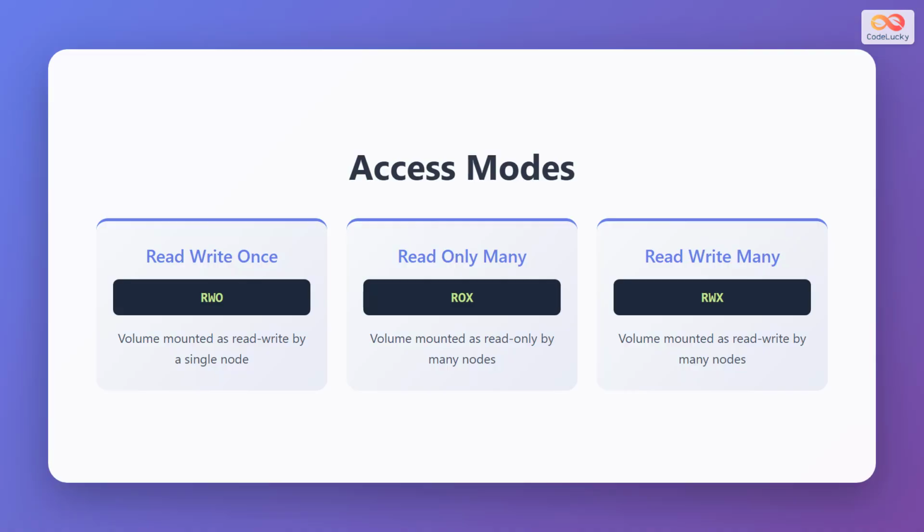Persistent volumes support 3 access modes that define how the volume can be mounted. ReadWriteOnce, abbreviated as RWO, allows the volume to be mounted as read-write by a single node. ReadOnlyMany, or ROX, permits the volume to be mounted as read-only by multiple nodes simultaneously. ReadWriteMany, abbreviated RWX, enables the volume to be mounted as read-write by many nodes at the same time. Not all storage backends support all access modes, so you need to choose the appropriate mode based on your storage provider's capabilities.